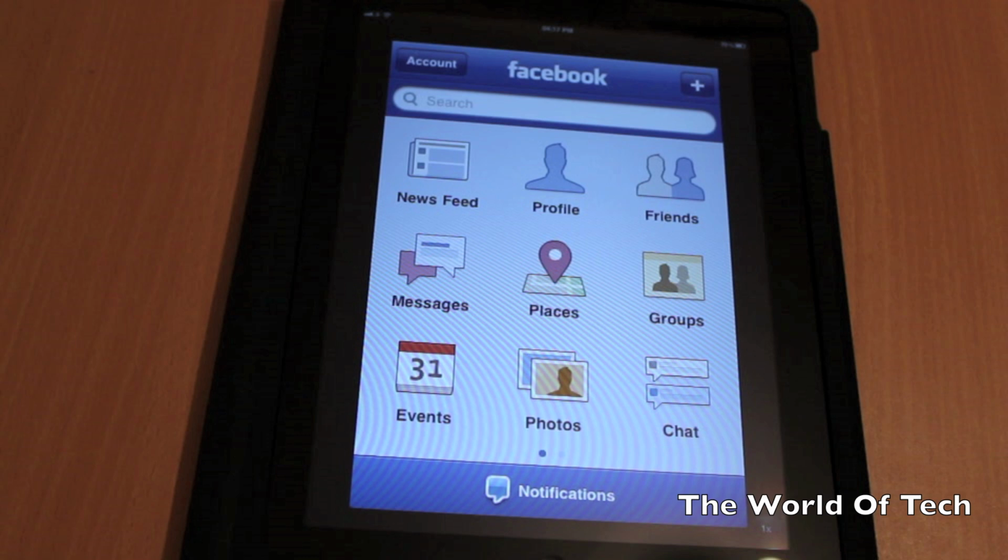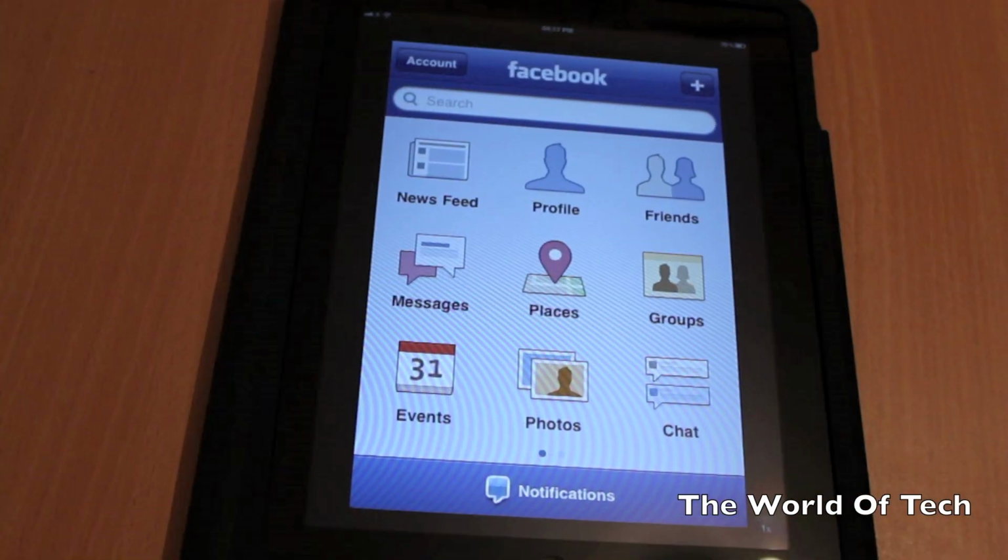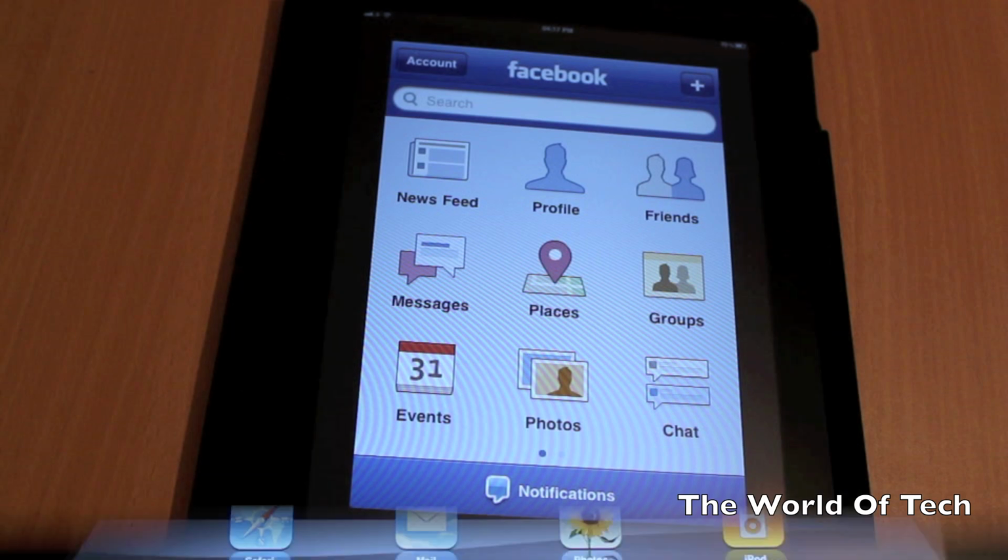So here you are, thinking the simple way is to go to facebook.com. Well, all I can say is, with the lack of Flash on Apple devices, you're not going to be able to use Facebook Chat.